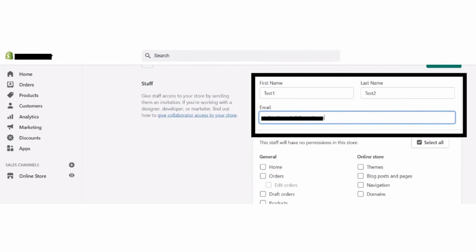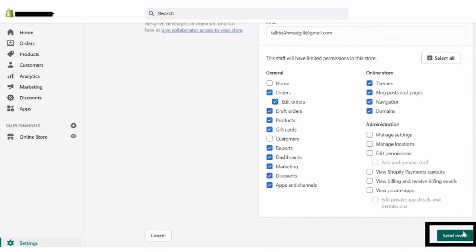Now you have to fill in all the details and select the staff that you want to allow. Then click send invite. After that, an invite will be sent to that specific individual, and that's all. That's how you can give access to your Shopify store.